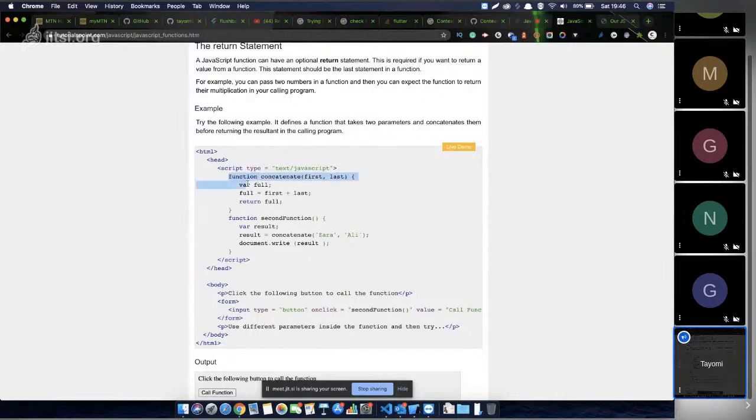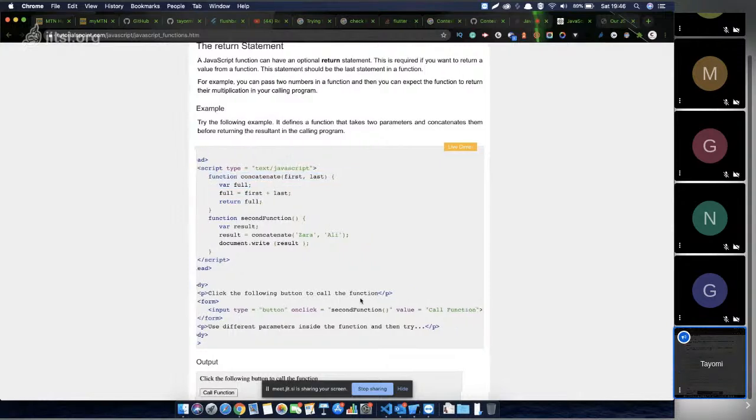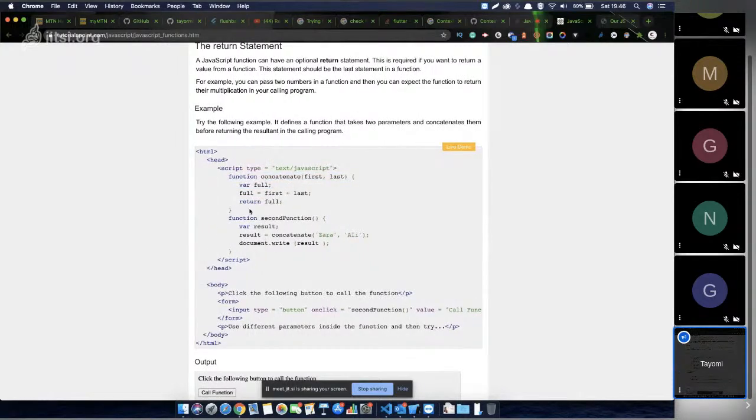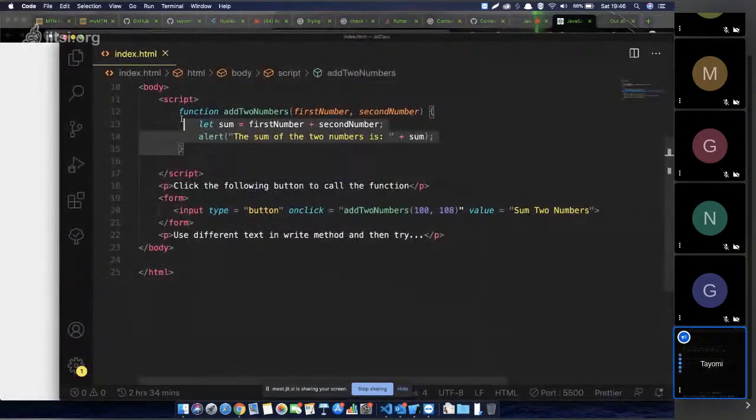Okay, so we have the function concatenate, and it's adding the first and last name together. And then there's another second function, var result. Result equals concatenate.